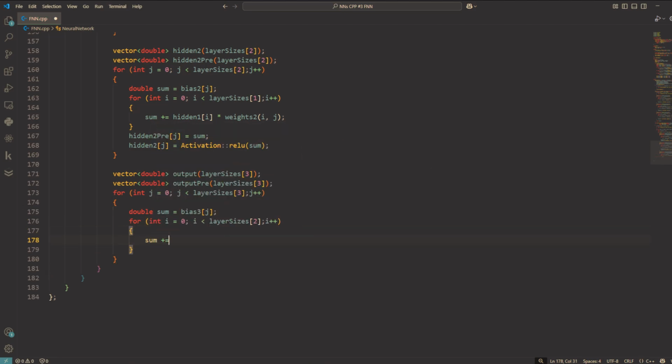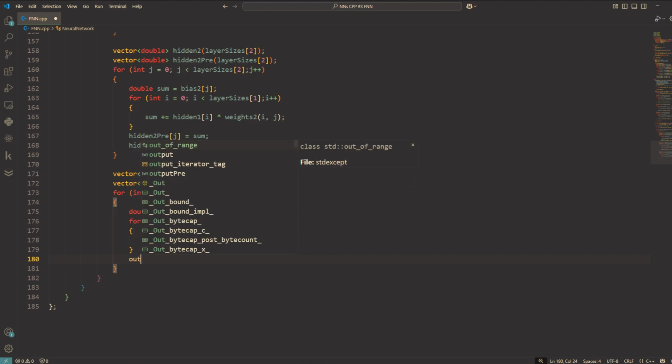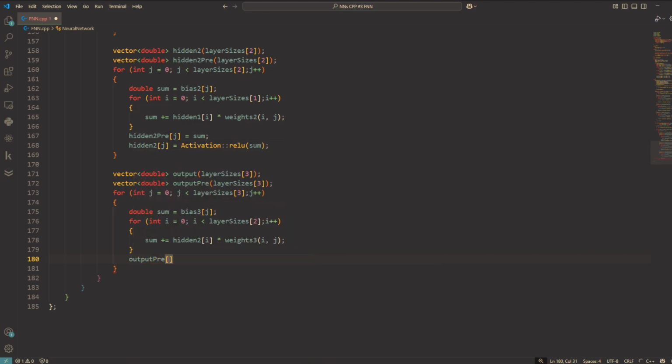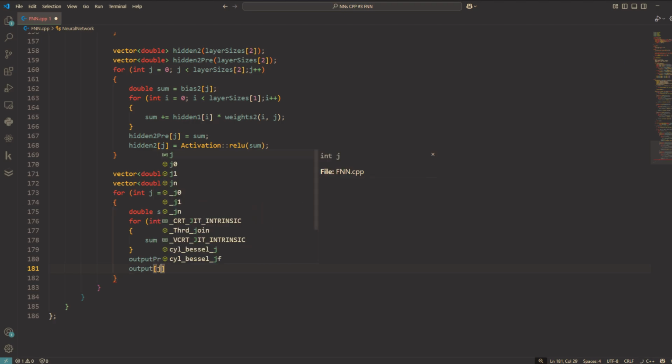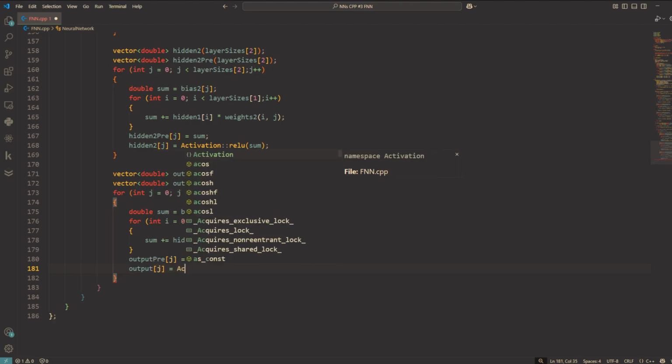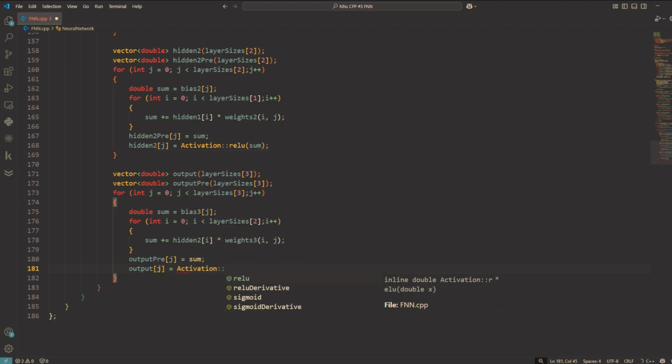sum plus equals hidden2[i] * weights3[i][j], and output_pre[j] equals sum, and output[j] equals activation sigmoid, and we pass it sum.